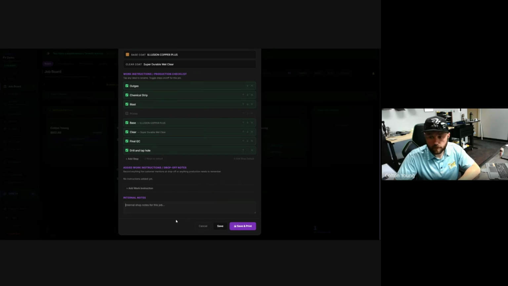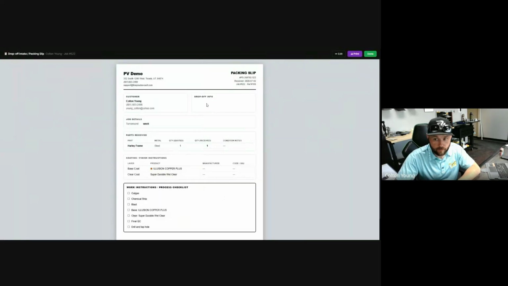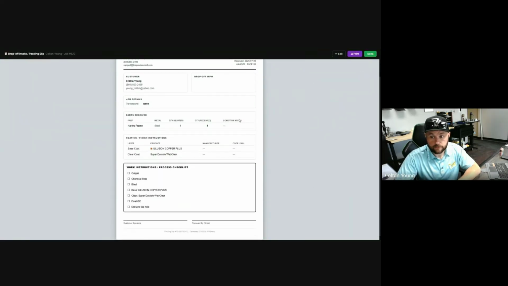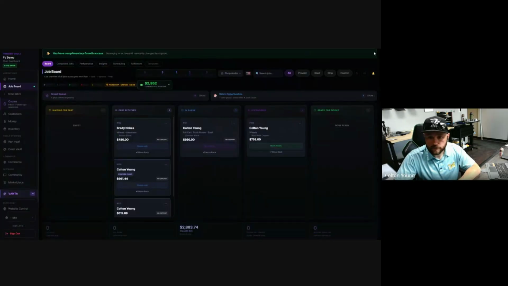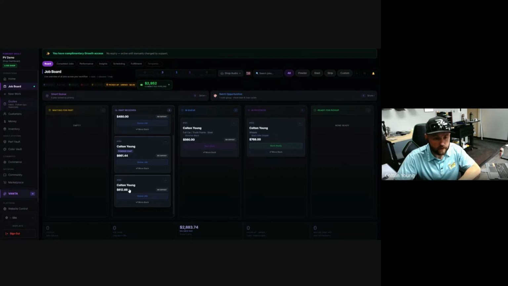And so from right there, you can either hit save or save and print. We'll just hit save. It's going to populate the form for you. Like I said, right here, you can hit print if you want to print it or whatnot. But we'll just hit done here. And now you'll see how that automatically moves that into the parts received slot.